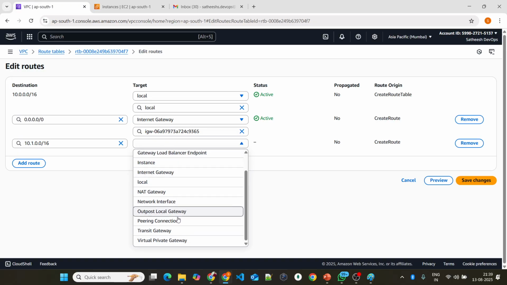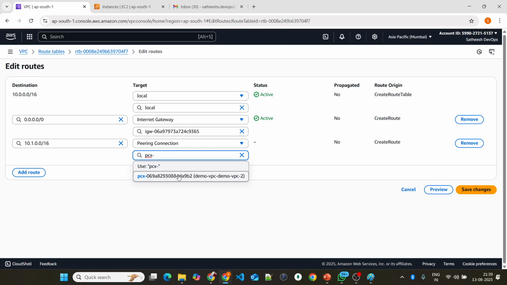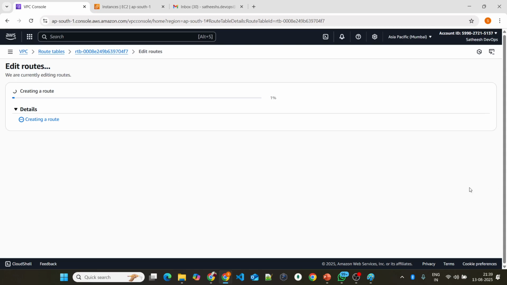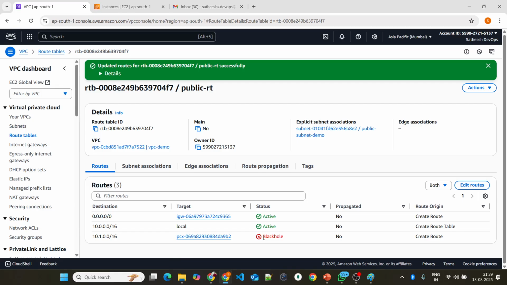Instead of the internet gateway, you have to choose the pairing option. So here the pairing is listed. You just choose it and save it. Now what will happen? It is a black hole because I have still not accepted the VPC pairing. So this is how it will work.